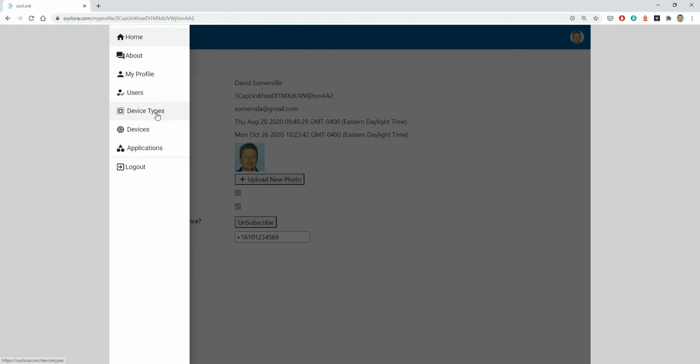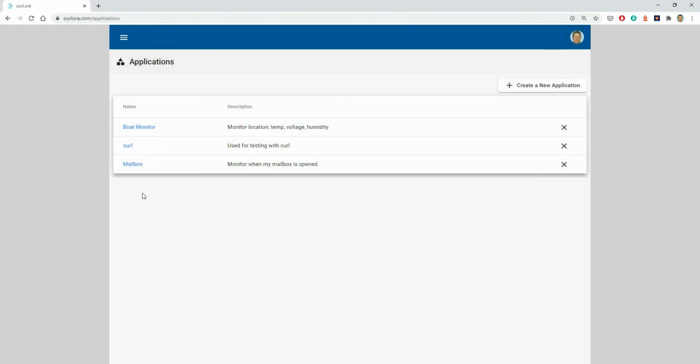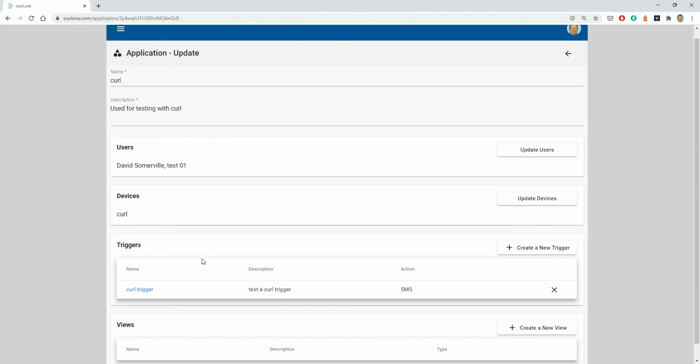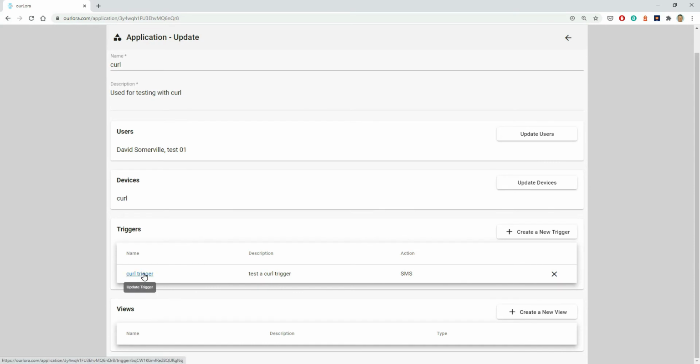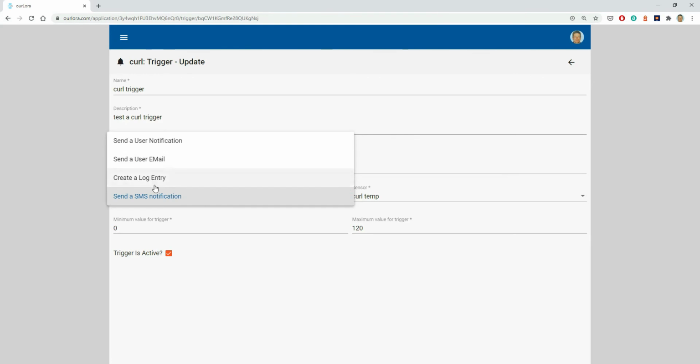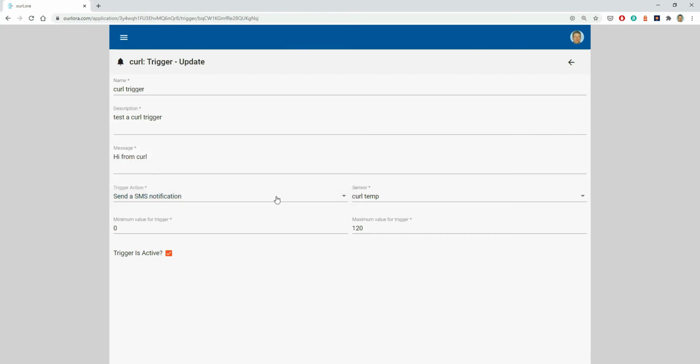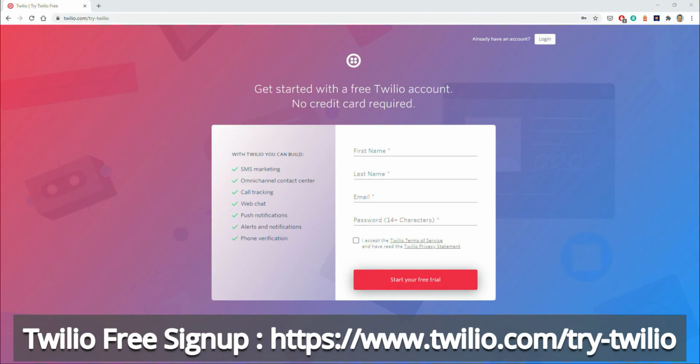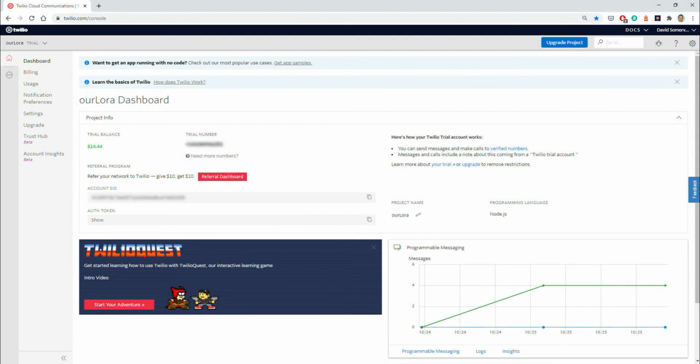The other thing I had to change in the UI was under applications. Let's look at curl trigger. I now have a notification type of sending an SMS notification. So I set that for the curl one just for testing. And now to send SMS messages from Firebase, you'll need to sign up to an SMS service. I'm using Twilio. We can see it here.